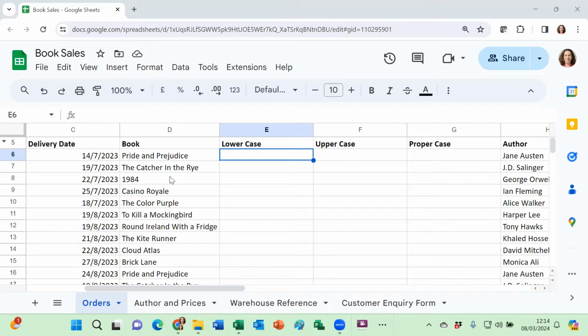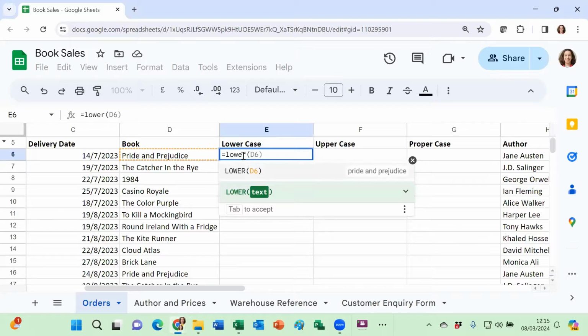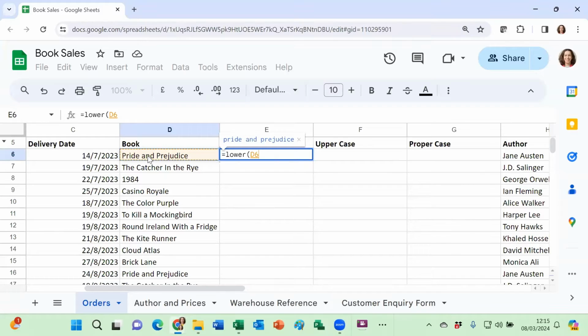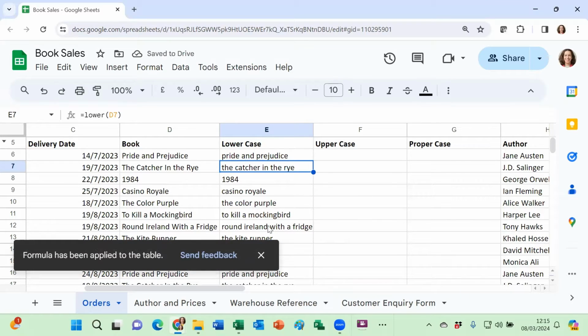Starting off in Google Sheets, I'm going to show you how to change all of these book names into lowercase, then uppercase, and then proper case. So starting off with lowercase, I make sure I click on the cell I want my formula to go into, and I'm going to type equals lower, and then an opening bracket. It's a very simple function. I just need to click on the cell that I want to turn into lowercase, close my bracket and press enter. And in Google Sheets, it will ask me if I want it to automatically copy the formula down. So I'm going to click on that tick, and now I've got all of those book names in lowercase.